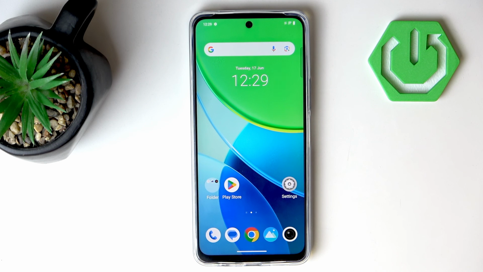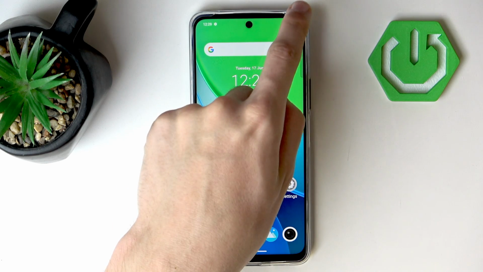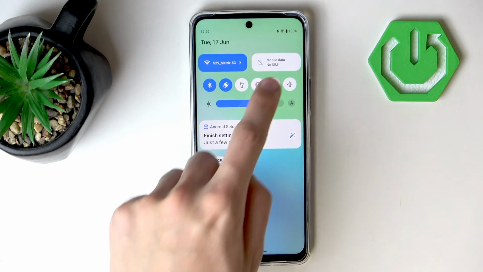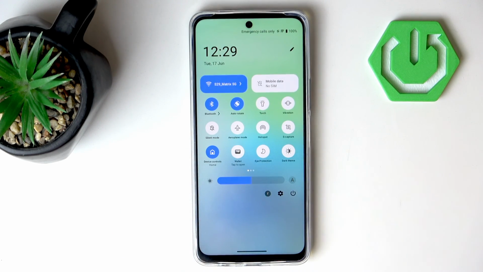So let's start with simply checking if you do have your auto brightness enabled. You can easily do that by simply expanding the control center. You will see that we have this brightness bar at the bottom, and right next to it we have a little A. A stands for automatic, and in this case auto brightness.